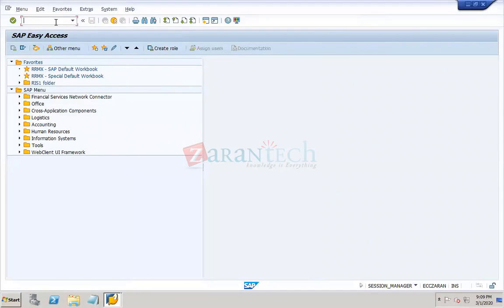Now I'm going to the command field. You already know that any field in SAP where you can enter data is called a field. This one is specially called a command field, because we give commands here. Now I need to enter OX16.